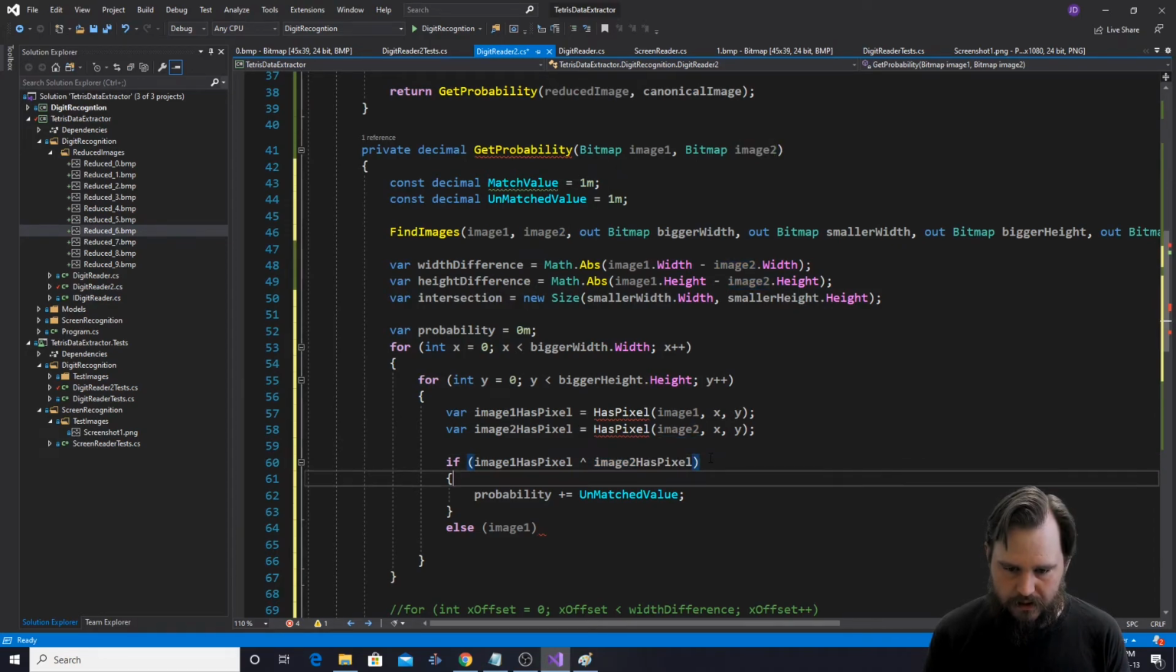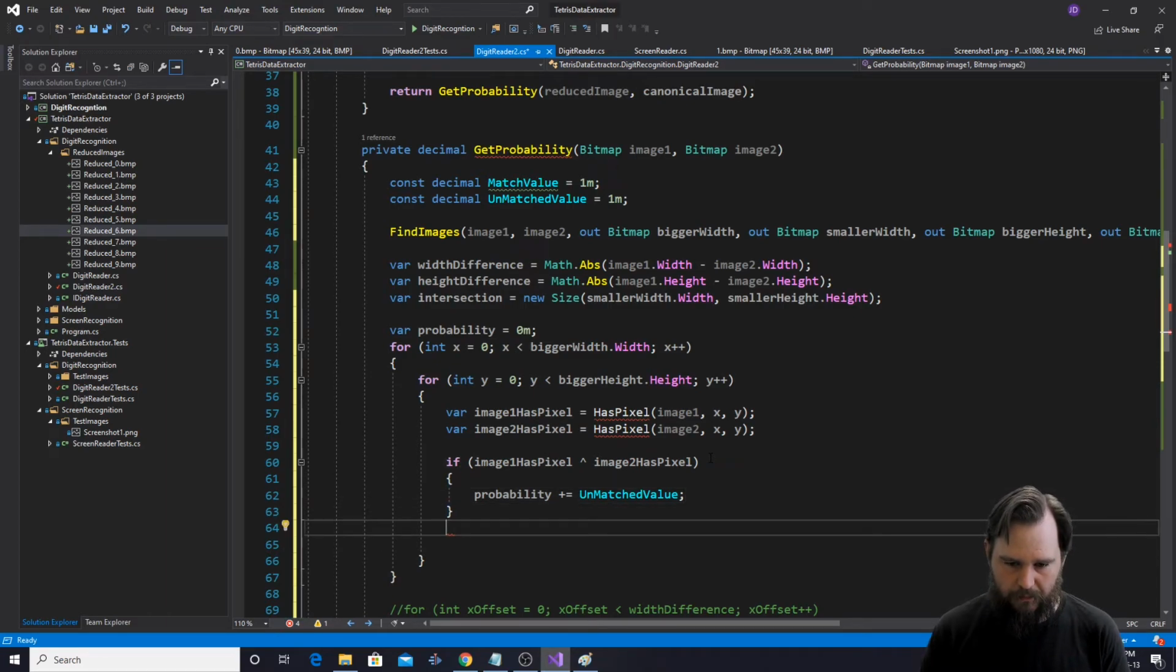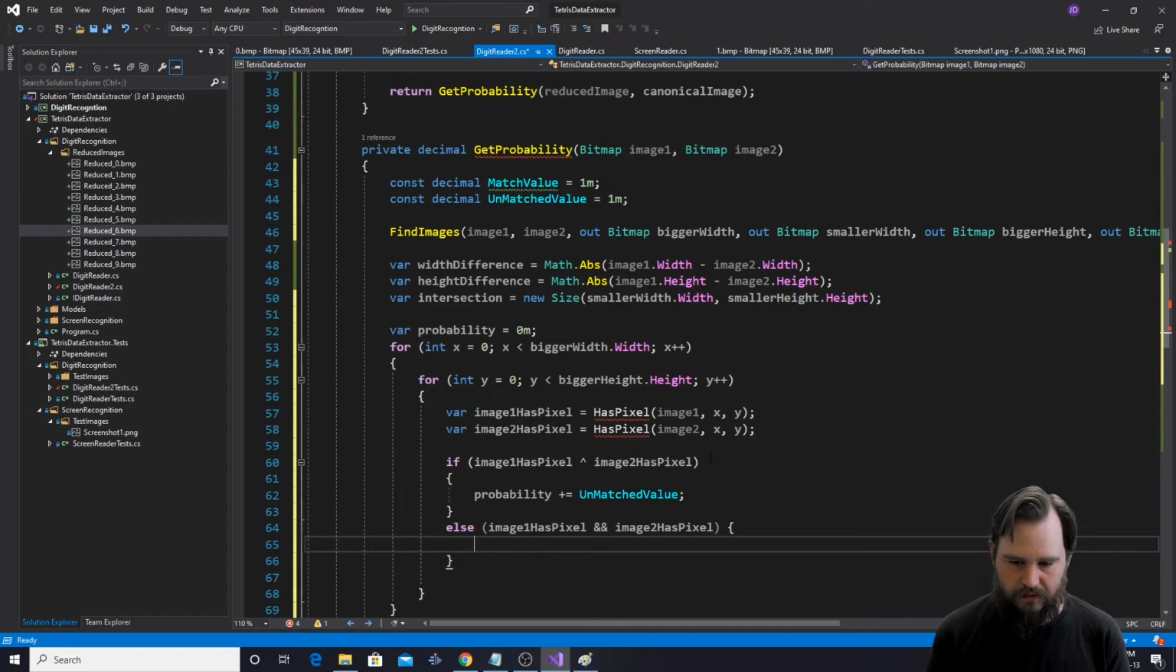So this is, one of them has it, but they both don't have it. Then we're going to just say unmatched value. And then we're going to say else if image 1 has pixel and image 2 has pixel, then we're going to see if they're the same.